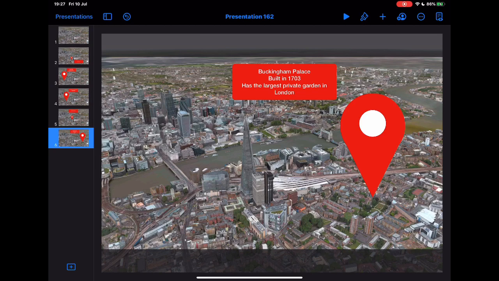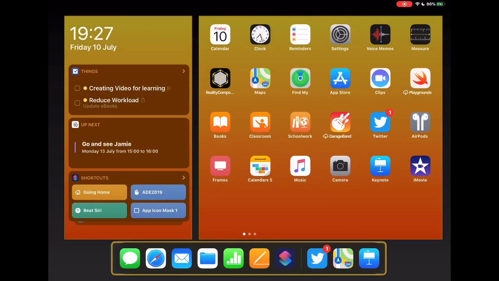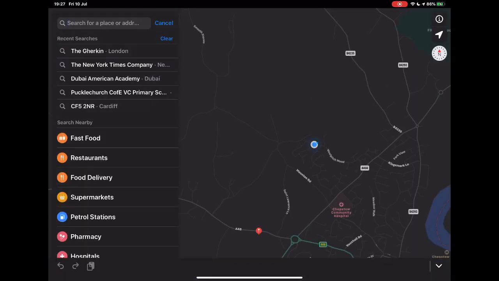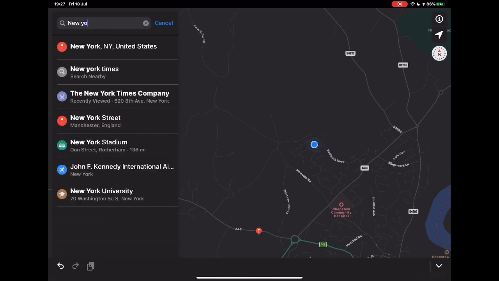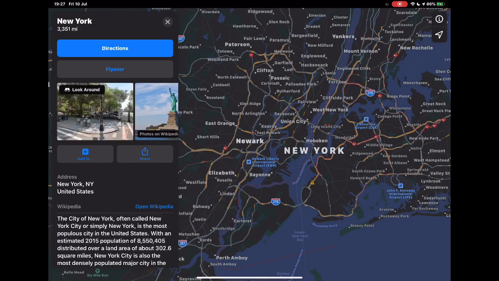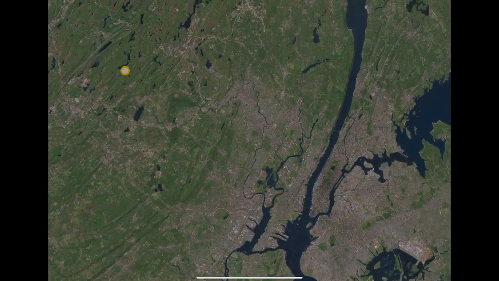So the process, let's go all the way back to the start, is go into your Apple Maps, search for a location. Let's say for this one, I'm going to do New York, tap on the place, and then what you're looking for is this flyover. Okay, so tap on flyover.